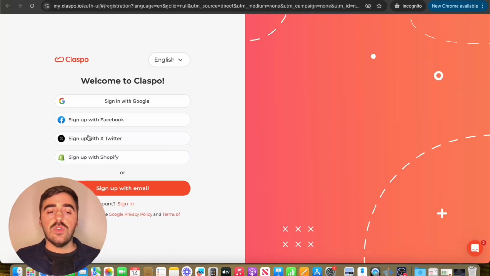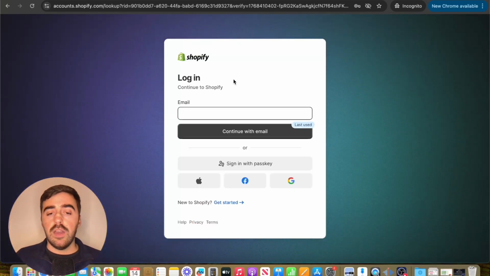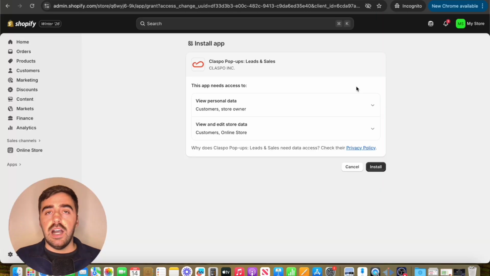Now, I would recommend you to sign up using a Shopify account because it will make the integration between Claspo and Shopify significantly easier. So go ahead, click on sign up with Shopify, and then you'll be taken to the Shopify login page. All you have to do here is log into your Shopify account, and then you'll automatically be taken to this page, which is where we can install the Claspo app on your Shopify website.